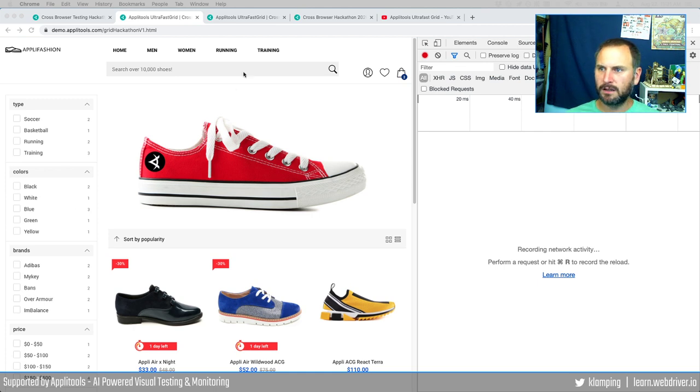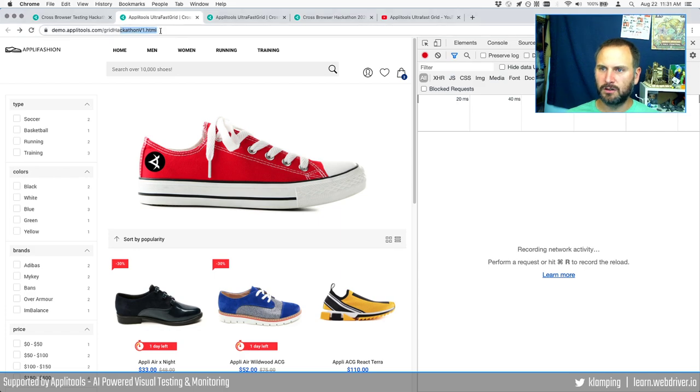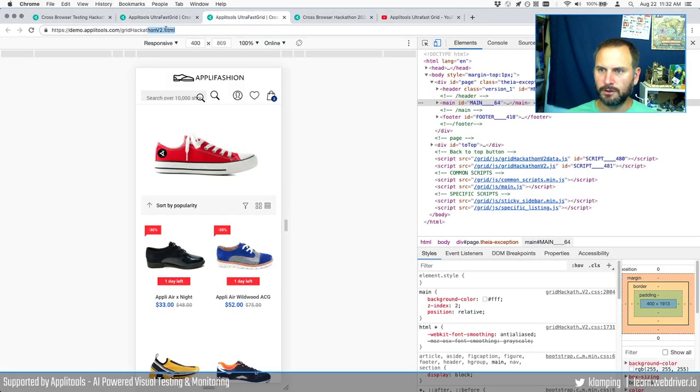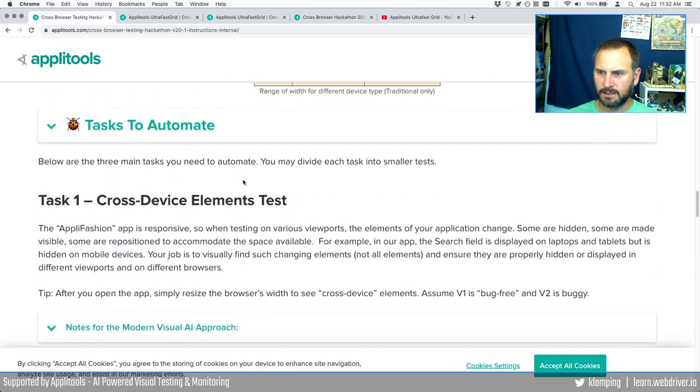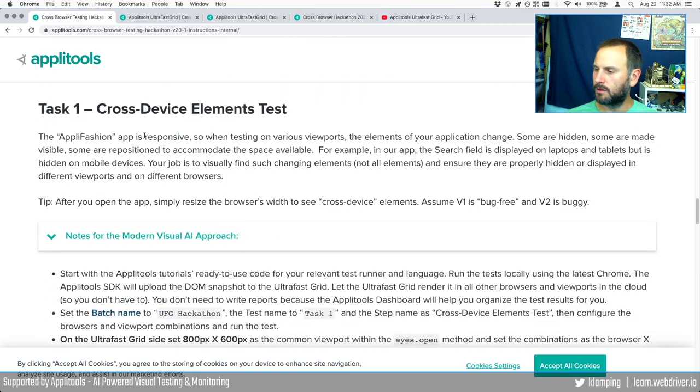So let's compare these two apps. We have Grid version 1 and Grid version 2. First thing we'll do is we're going to look at task 1, kind of go over that one more time. The Applitools app is responsive. Some are hidden, some are made visible depending on the viewport. Search field is displayed on laptops and tablets, but hidden on mobile devices.